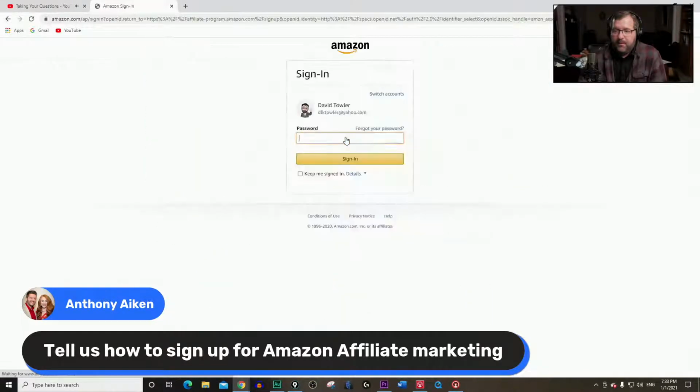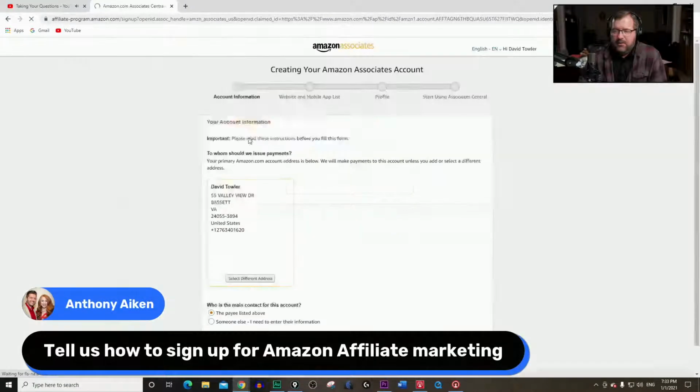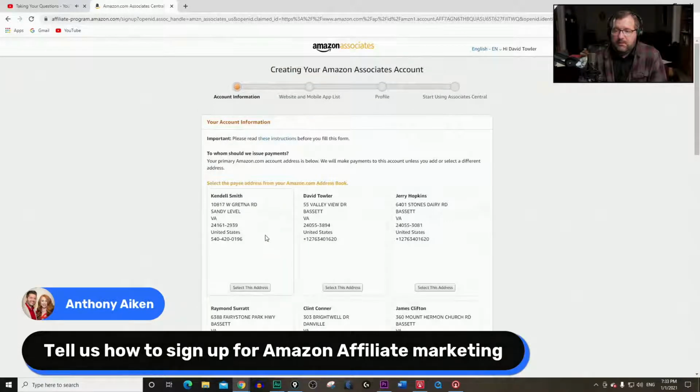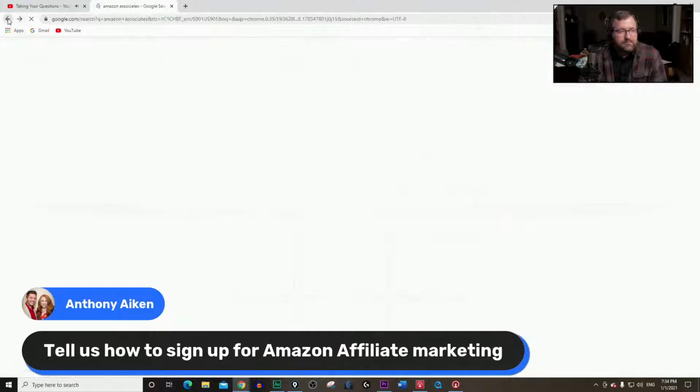This is where I'm probably not going to be able to go any further because I'm already an associate. Let me try it. I'll sign in. You've got to go in and do some tax information. Creating your Amazon associate account. It did let me in here. Ooh, I don't want to show that. But it let me out of there. So again, let me back up some steps.